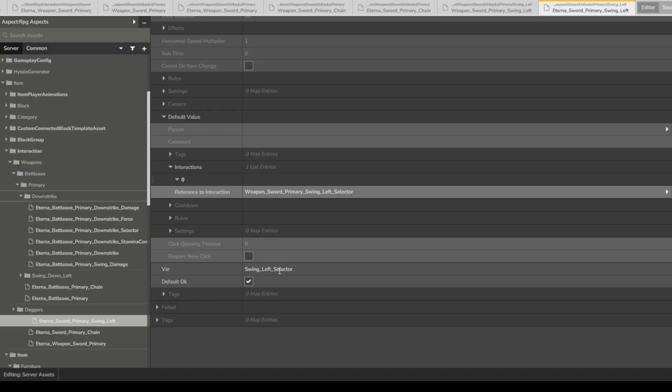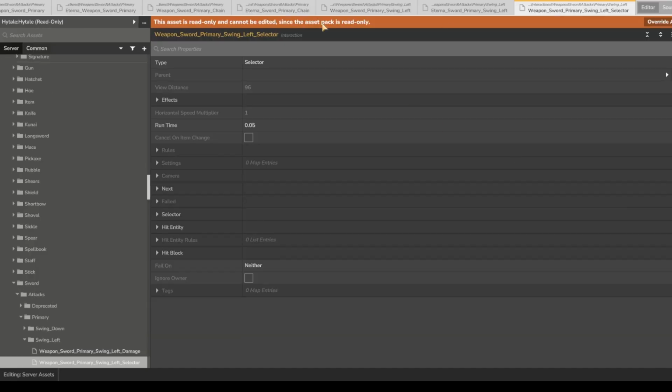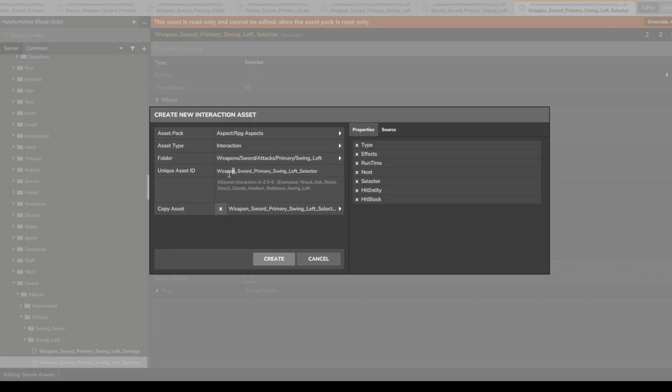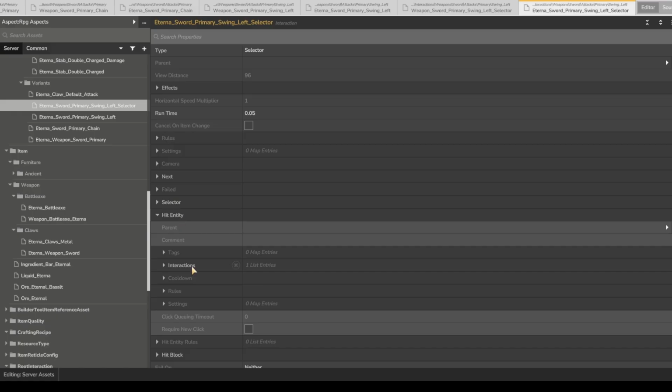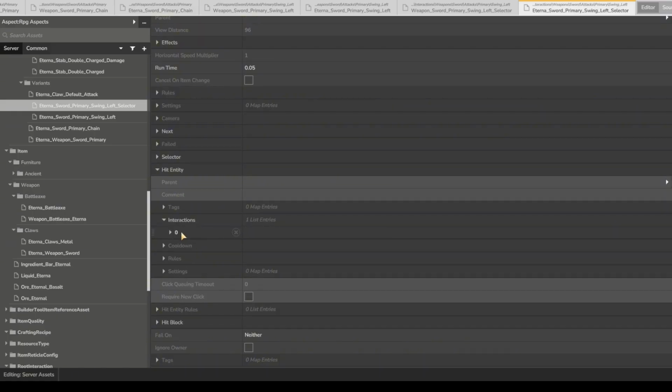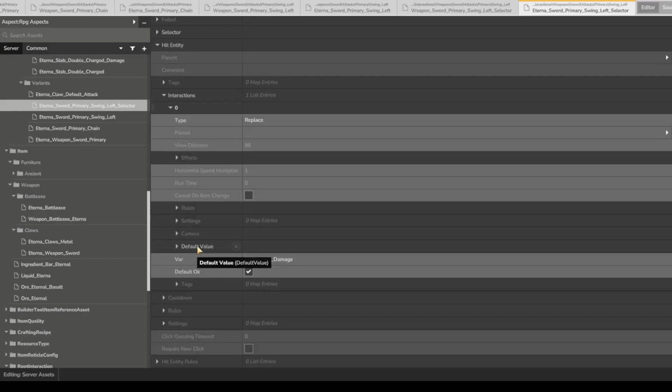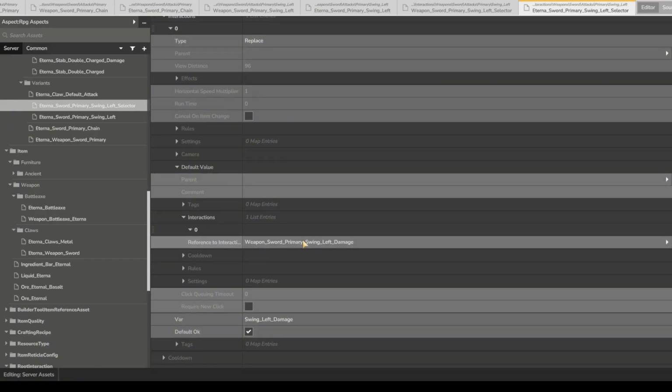Every time we want to hit something, the game needs to find out what it hits. It needs a selector. It needs to be able to select that entity. So with that, we are going to overwrite this selector, and we're going to go with the eternal sword primary swing. And now the selector is finally detecting what it's hitting. So if it hits an entity, it's going to reference weapon sword primary swing left damage, which I was saying earlier.